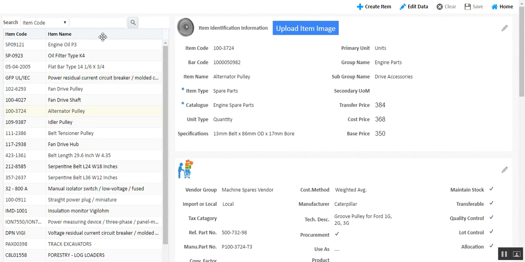But yet again you have the functionality of adding multiple options over here to be visible so that you can easily distinguish between those items. For an example, I have selected alternator pulley as an item for which we will be overviewing the application. Over here you can see this is the image of the particular item that is selected. This is the basic item identification information.